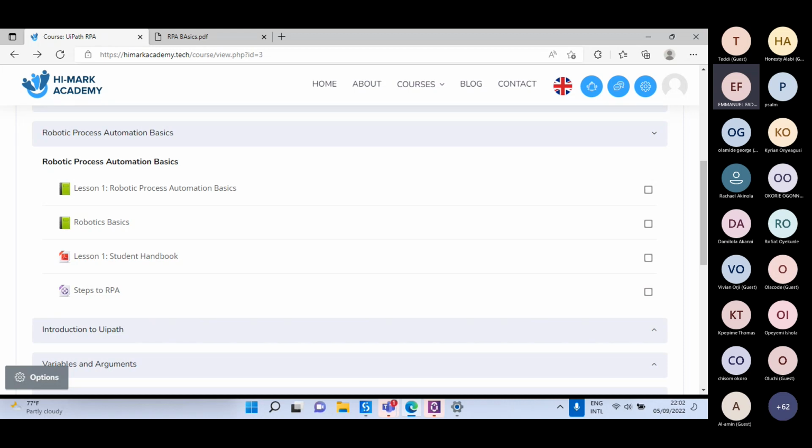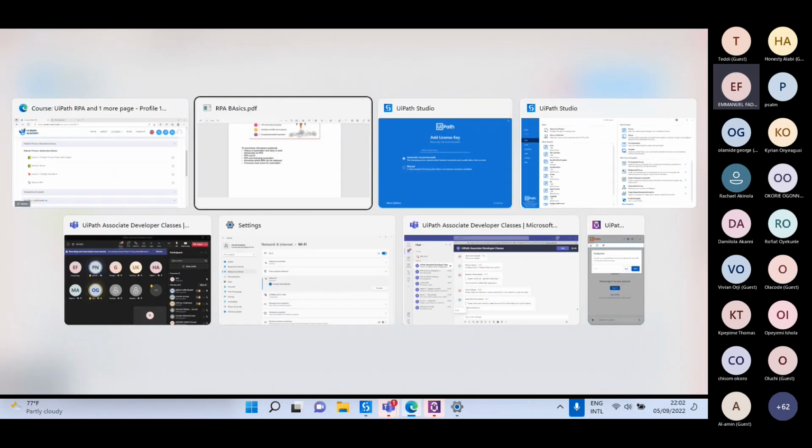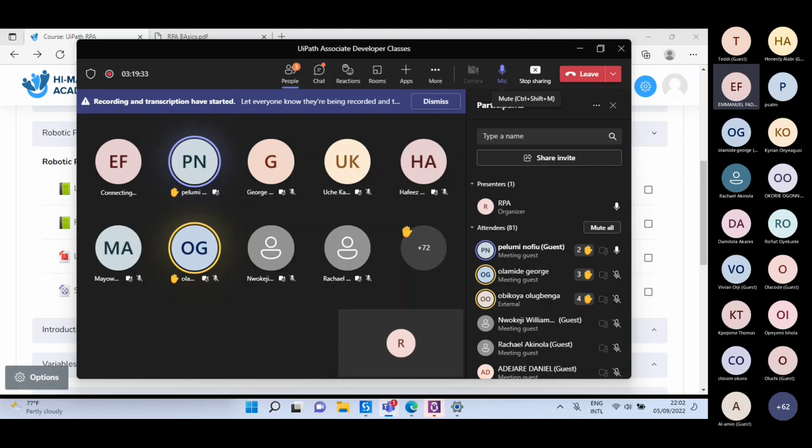For UiPath, I noticed we have cloud.uipath.com. If we log into that portal, we used to see something like a studio. Is that studio the same as the studio we are downloading?